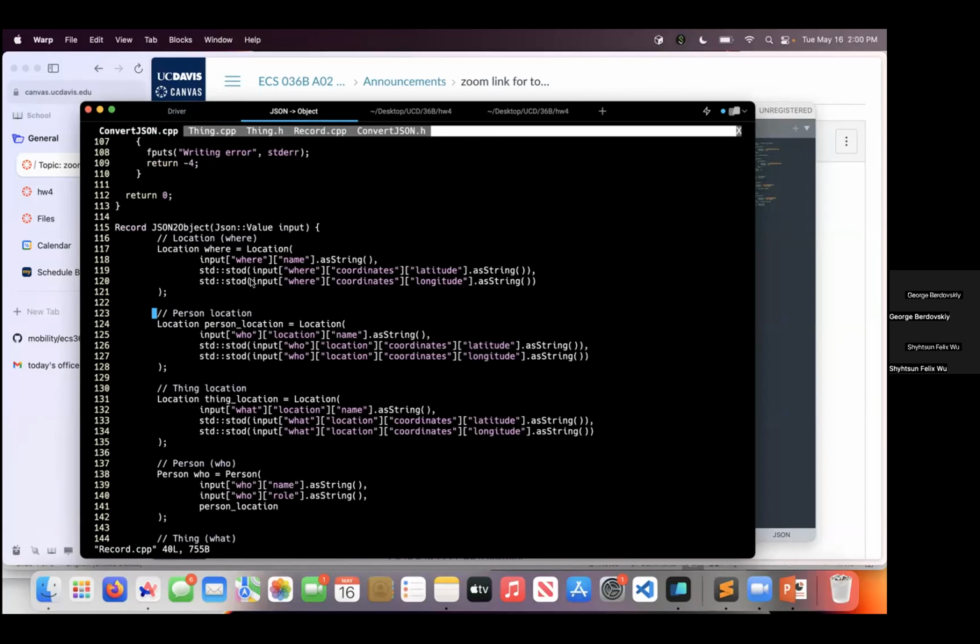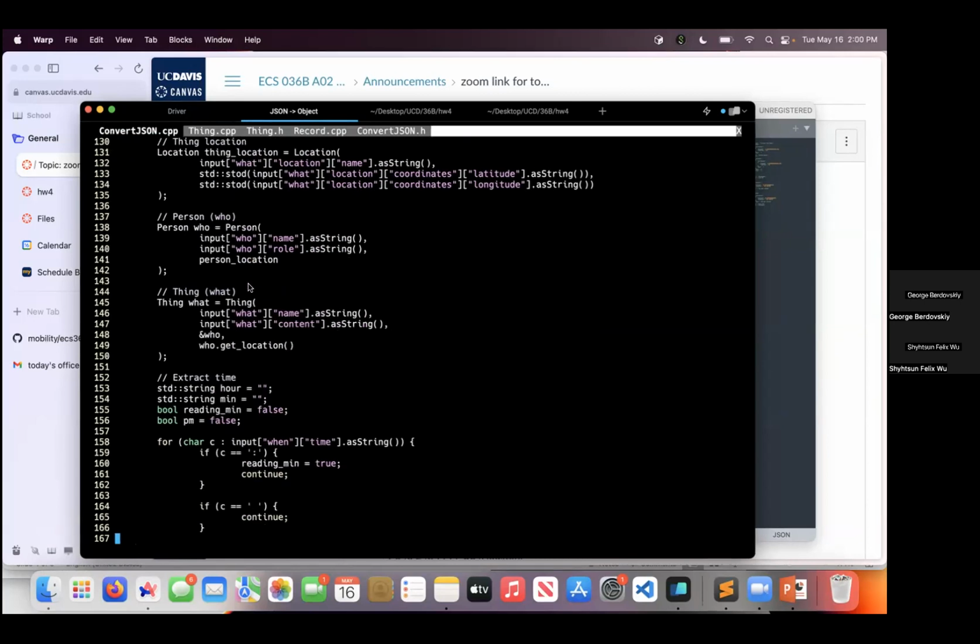Can you go down a little bit? Okay, this part you're going to call that one, right? Here I saw a constructor, right? You basically construct an empty thing object. Or sorry, you're not constructing an empty thing. You actually put in name, content, who and location, and you create that thing object.